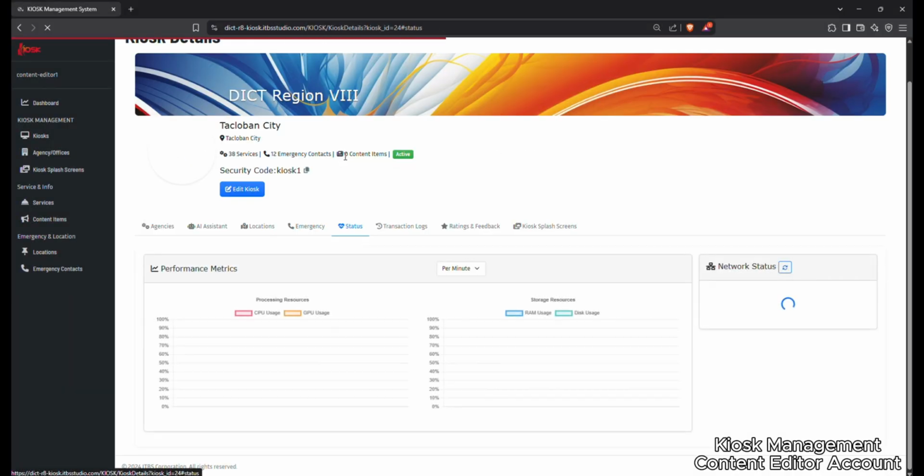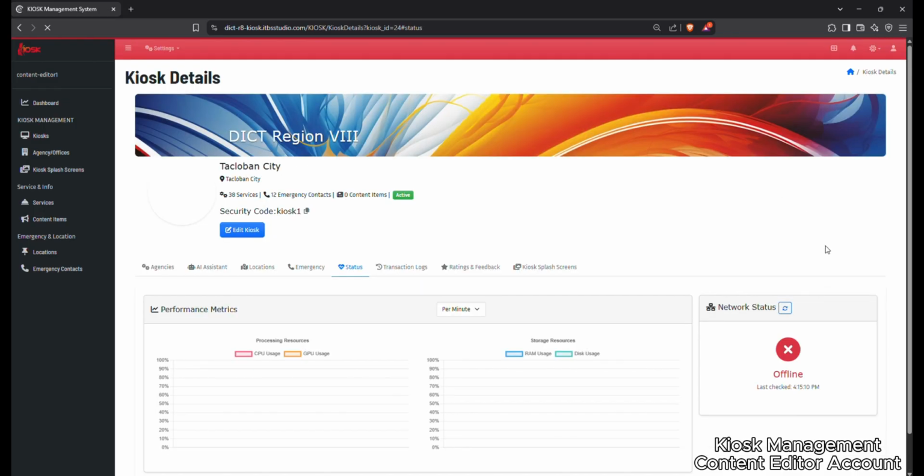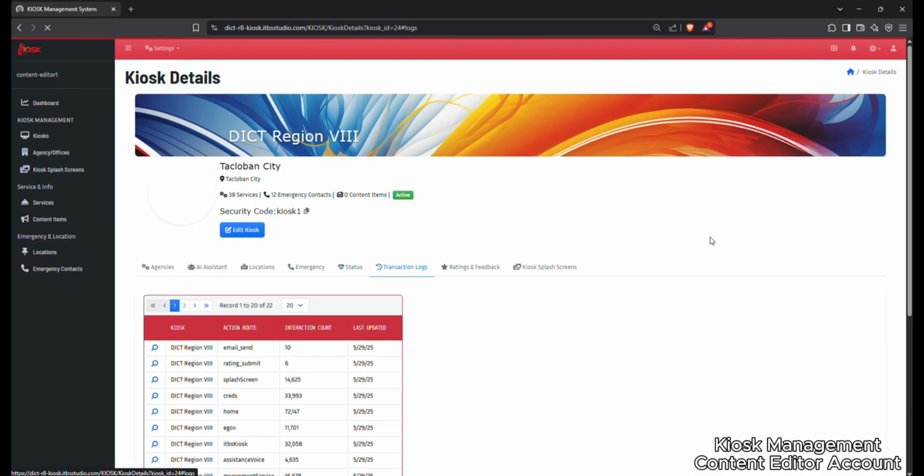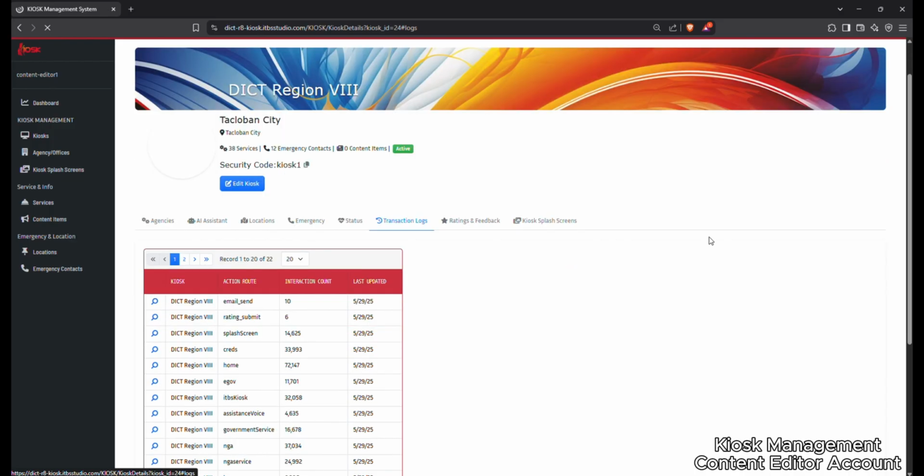In the Status tab, it displays performance metrics of kiosks, network status, weather, online/offline status of kiosk devices, and transaction logs showing recent user activities and what actions they performed using the kiosk.